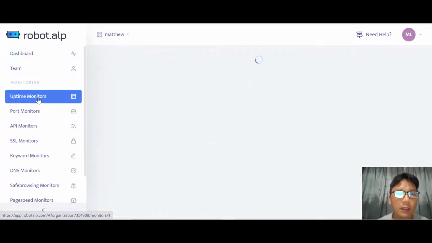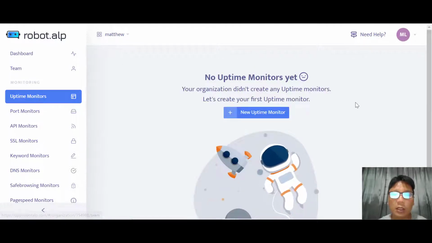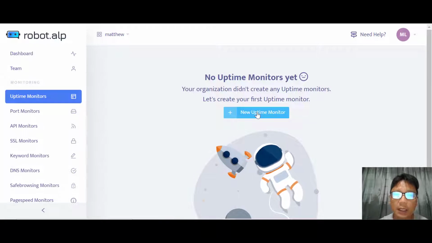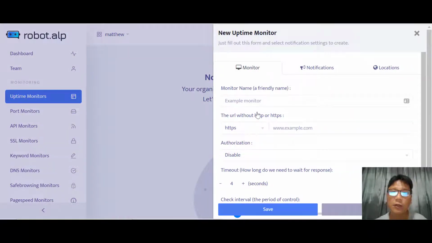For uptime monitor, just click into it. You can create your first uptime monitor here just by clicking here. Just fill out this form and select notification settings to create. You can see there are 3 tabs available, and you just need to fill in all the information tab by tab.